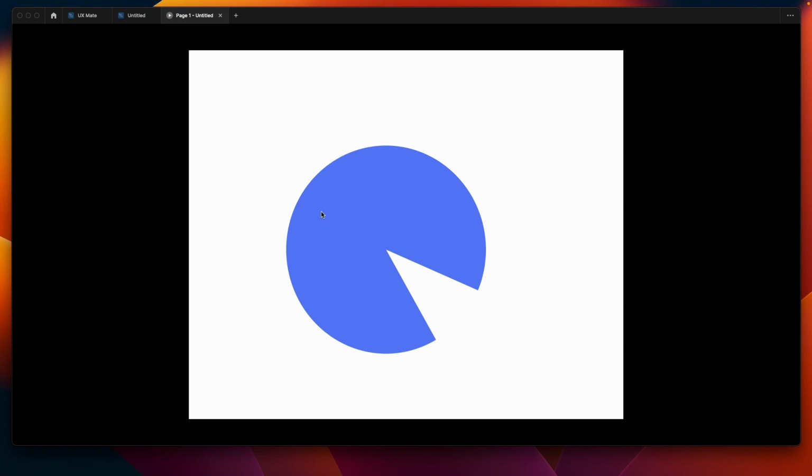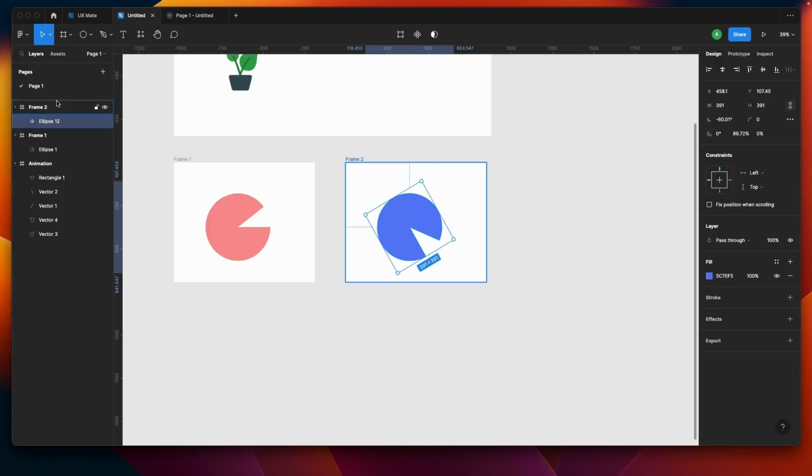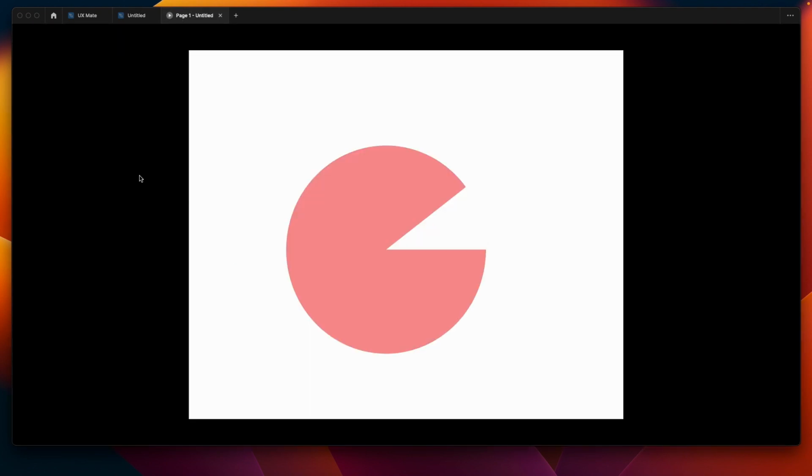In VFX or in animation, we call it morphing as well. So we morph one object into another object, but Figma doesn't support morphing like other tools such as After Effects or Nuke or any other 3D modeling tools like Maya, 3ds Max, Blender. So let's try to rename this again, and let's have it ellipse 1 again, and now it should be a smooth transition between these two objects.